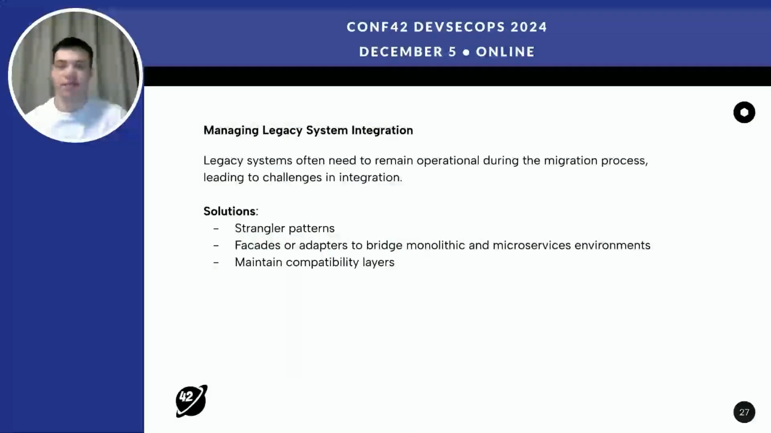Of course, working with legacy monoliths is hard, and the patterns that are going to help you are Strangler, its adapters, bridges, and different others. Also, you'll have to maintain some compatibility layers.